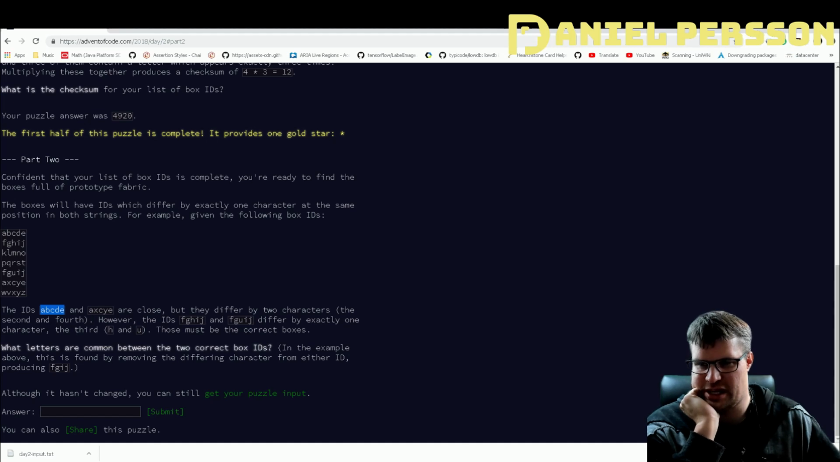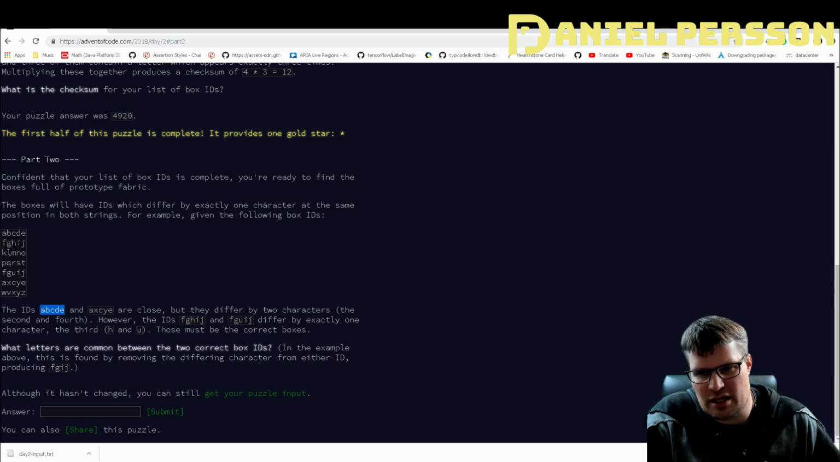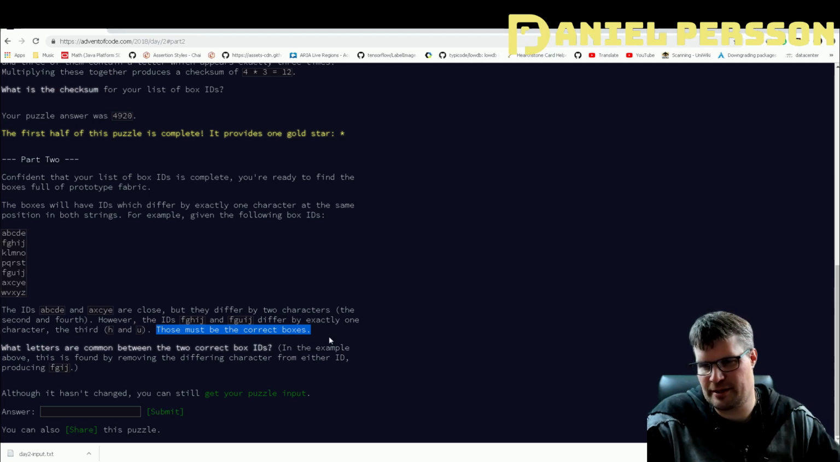characters. The second and fourth, however, F, G, H, I, J and F, G, U, I, J differ by exactly 1 character. And the third, H and U, see here, the fourth and the third, H and U, those must be the correct boxes.